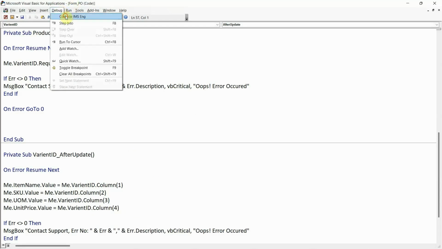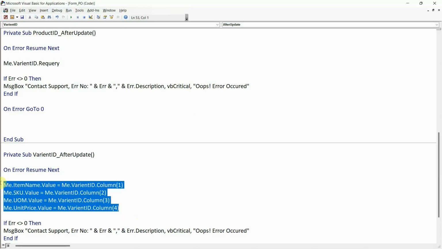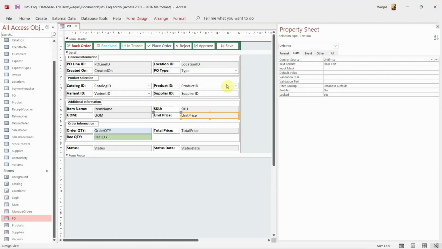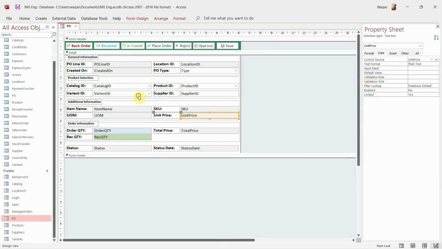That's it. So with these 4 lines of code, this information will be fetched from the variant ID combo box, and it will be replicated in these text boxes automatically. So that's very important. Now the next combo box is supplier ID.